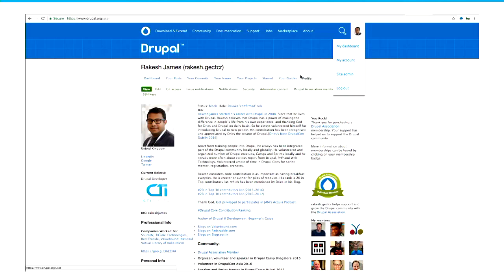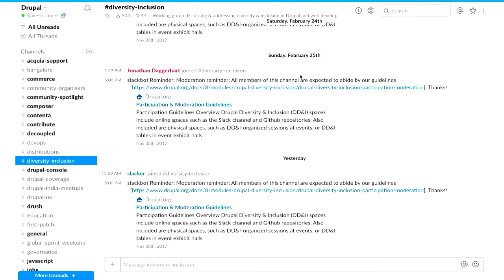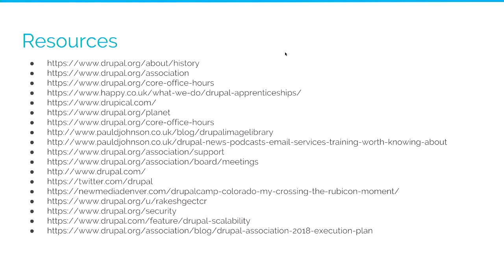In the Drupal community, you can find people with similar minds around. So Slack, once you join Drupal Slack, you'll get a lot of channels there. Please feel free to go and join these channels and find your own groups. Can be technical, mostly non-technical, if you want more. So these are the resources I've been using.